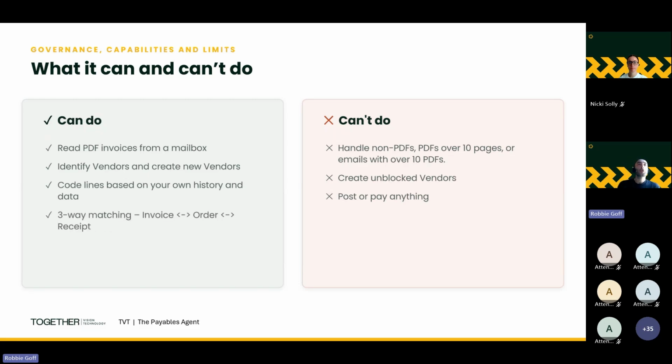And finally, it can do three-way matching: invoices, orders, receipts. I actually think the Microsoft documentation is behind here, and it says that it's still coming, but you can do that at the moment, right now, as of 28.3.